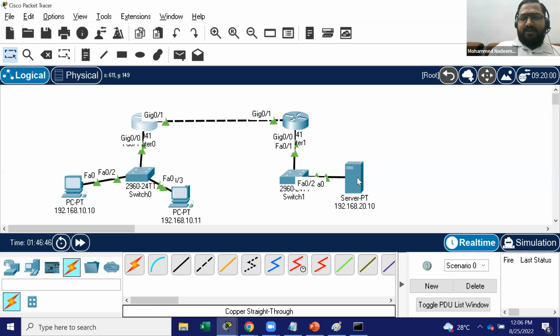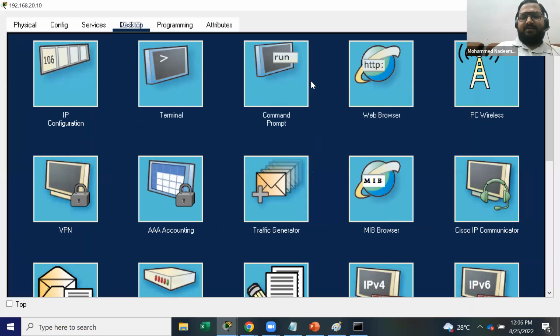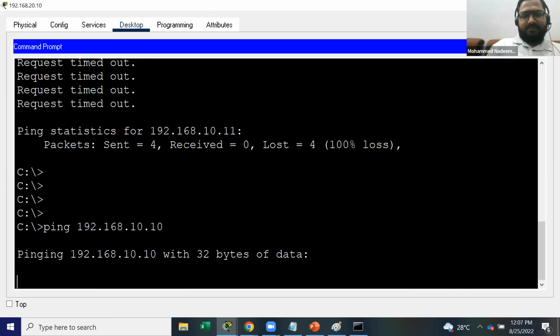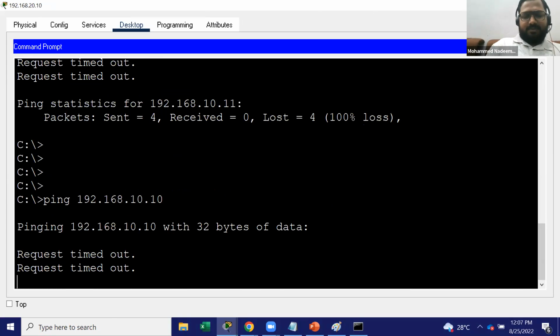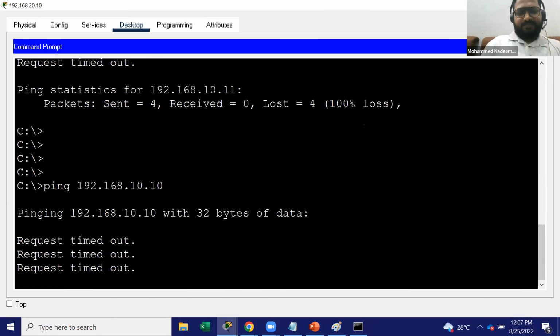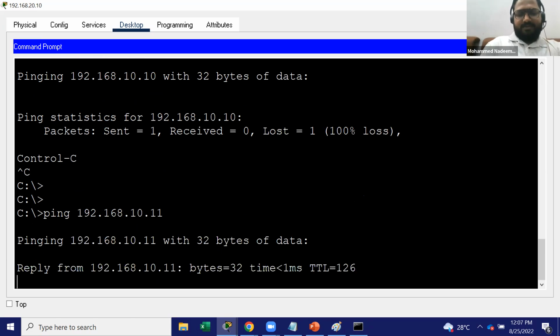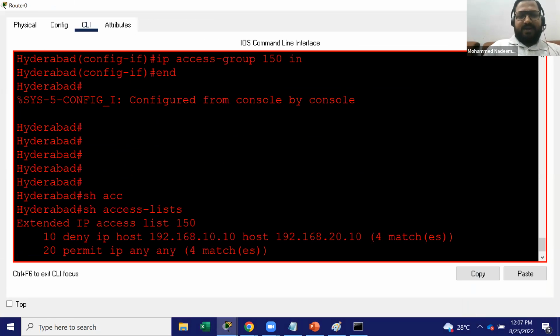Okay, and let's see, does it block the two-way communication or not? So let me go here from the server. Let me try to ping 10.10. Technically it should not block. Let me see 10.11. 10.11 is coming. Okay, now another thing I want to show you is the modification of the ACL.